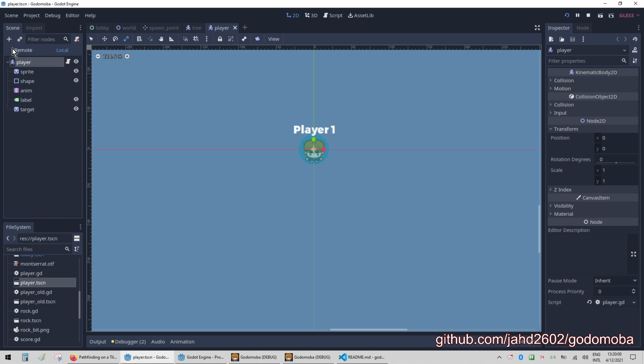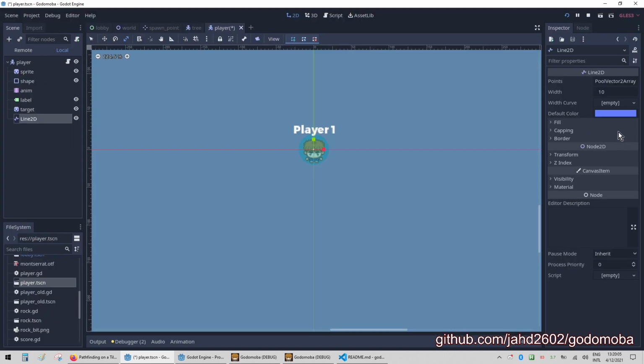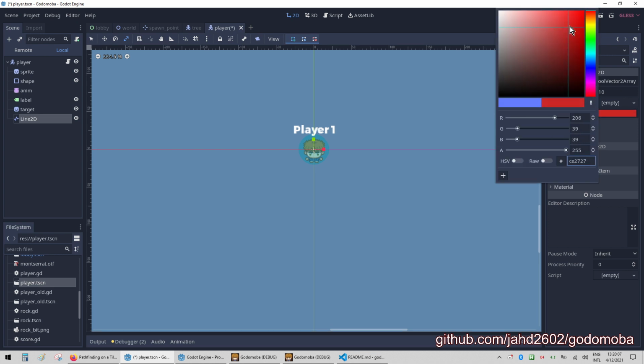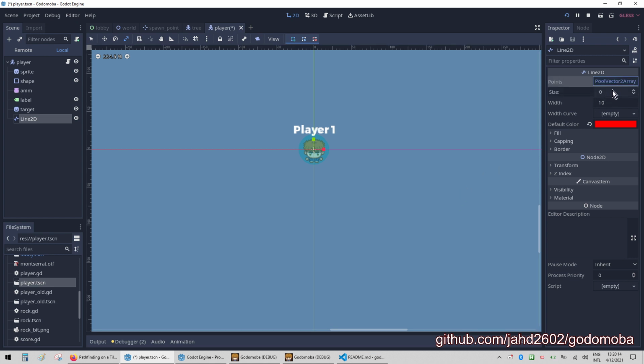And this player is going to have a Line2D. This line is going to be red. We want this to highlight strongly. And the points, it has 0. Yep, we don't really care about that. We can leave it at 0 points. And let's call this the debug nav line. Okay, it's a line that's going to be visible only for debugging.